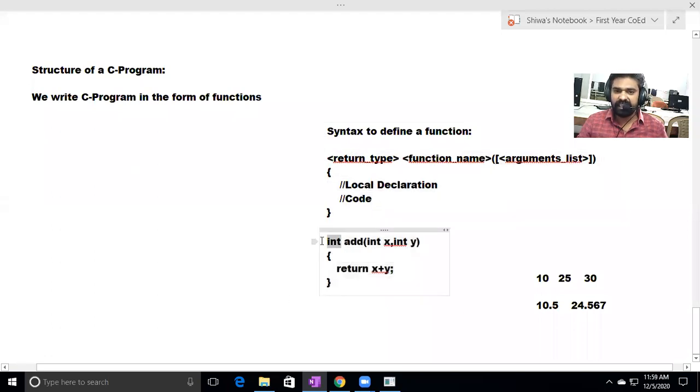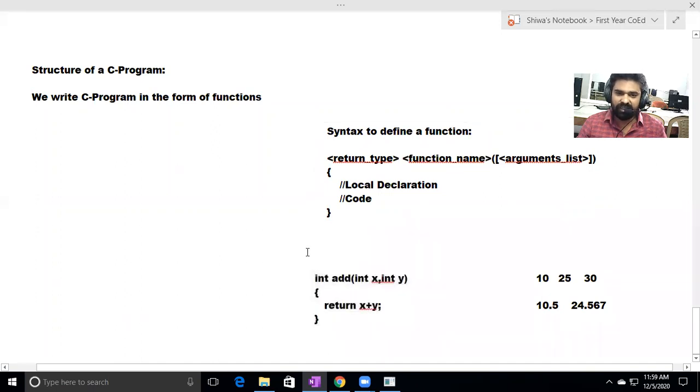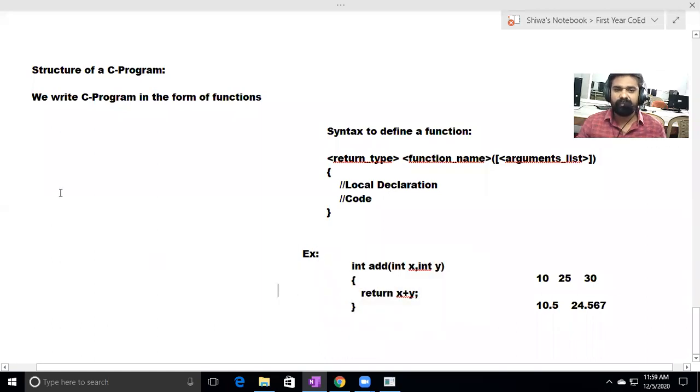So here int is the return type. We are writing the return type. Add is the function name. int x, int y are the arguments. Here I didn't declare any variables. I'm writing the code as return x plus y. That's it. So this is the syntax, and this one is the example to define the function. Hence we can define the functions.